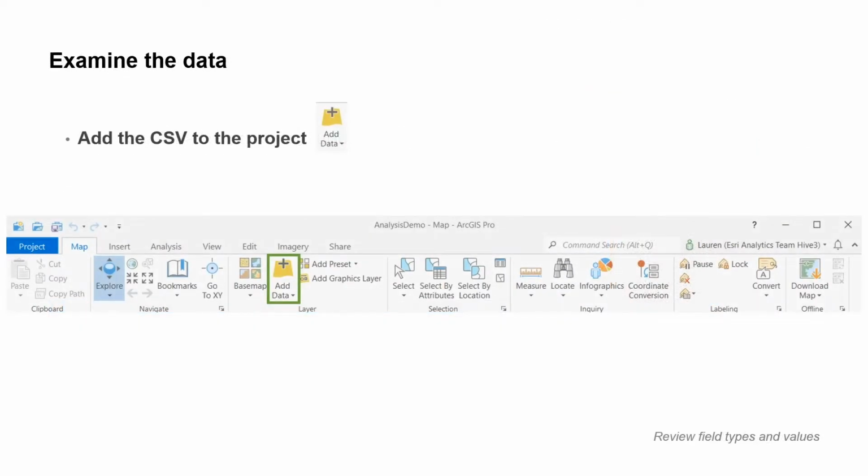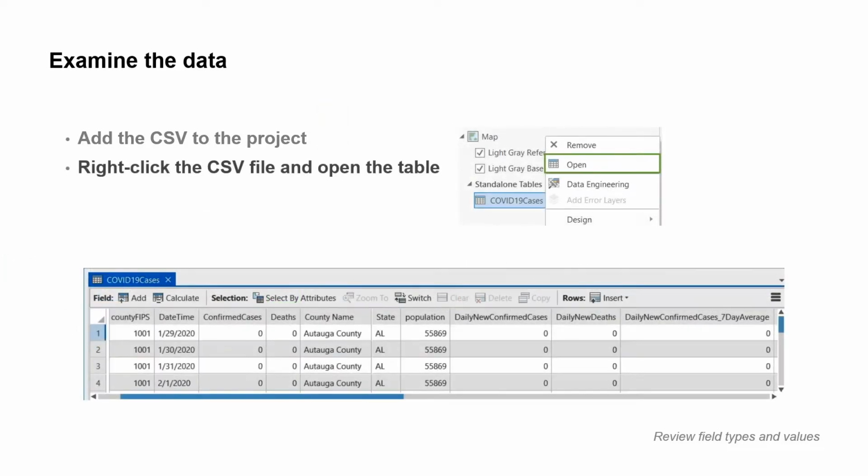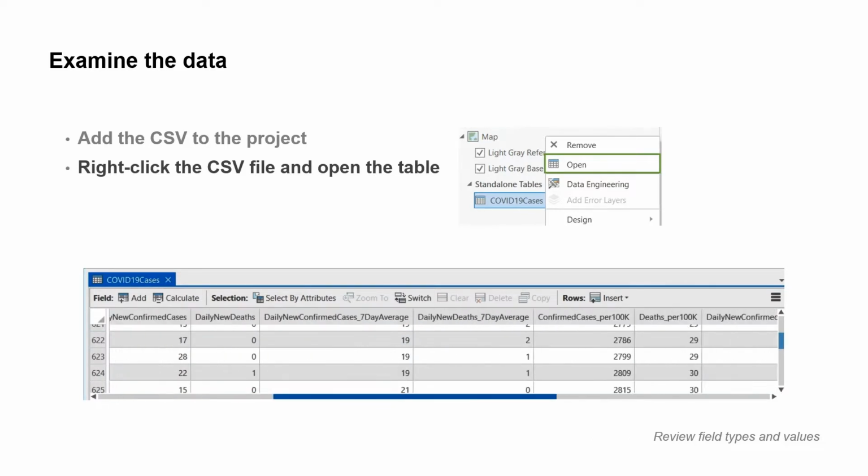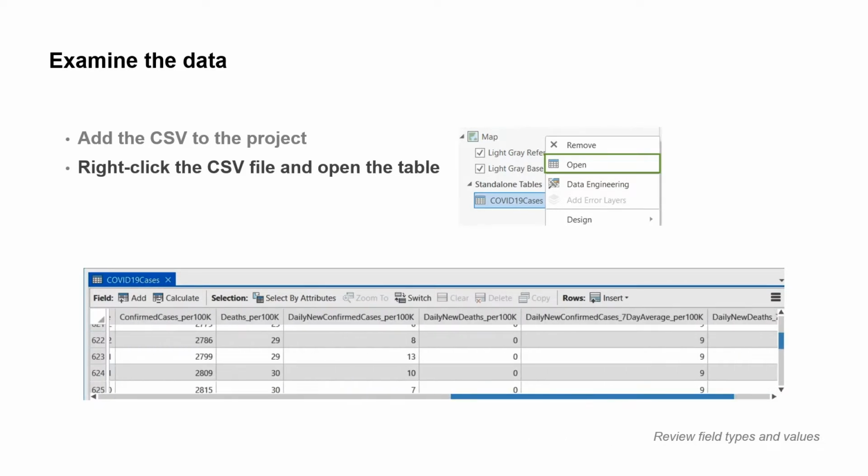The data is a CSV file, which we can bring into the project the usual way. We click the Add Data button and navigate to the CSV file on disk. Once the data is in the project, we right-click on it in the Contents pane and choose to open the table. There are 1,146,830 records. And scrolling through the data, we see there's a record for each day between January 29, 2020 and January 26, 2021. And for each day, we have a record for every county in the United States.